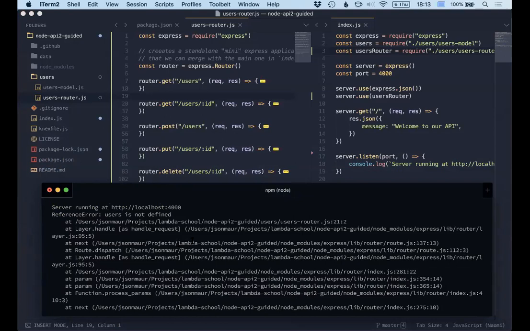Who knows why that's happening? Oh, Simone got it. So users is not defined. So essentially we're trying to use a users variable somewhere where it doesn't exist, where it's undefined.